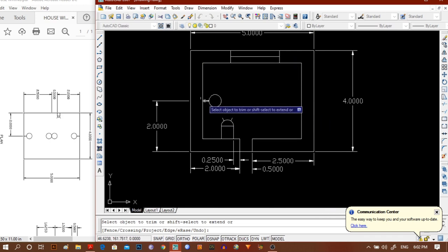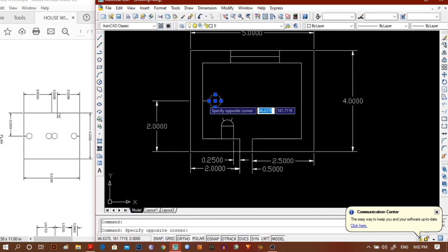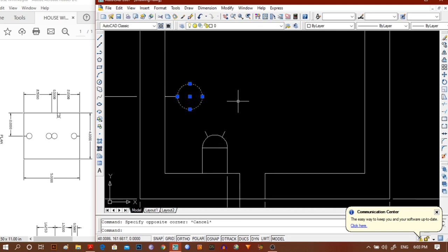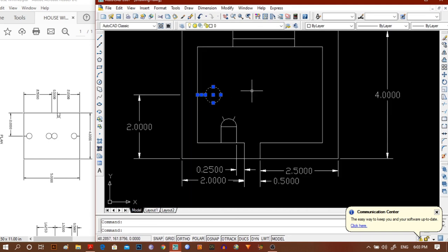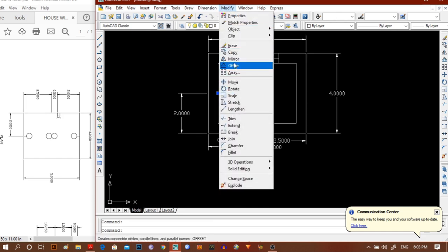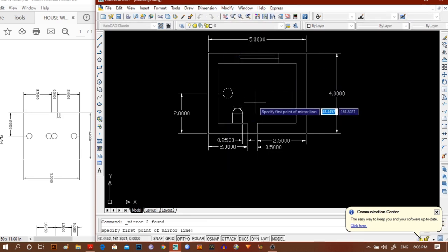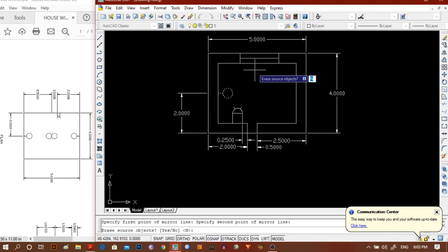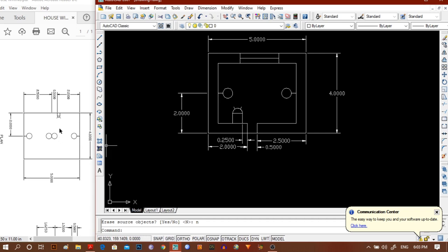Now I am going to simply make a mirror of this one. So I select these two and make a mirror of this one. I will keep my source object. So this is done. Now through this midpoint I am going to draw this particular fan.